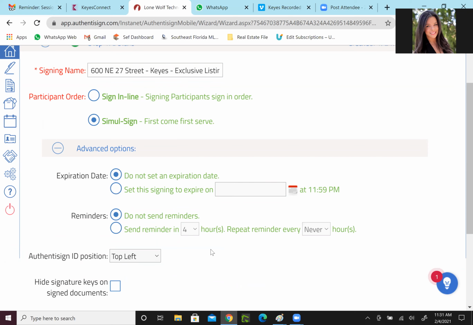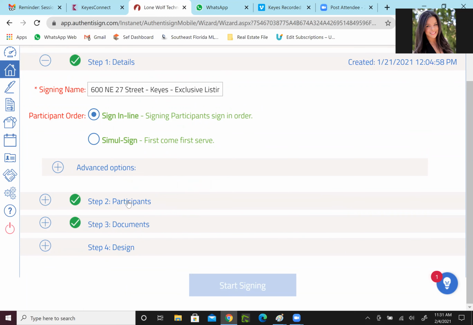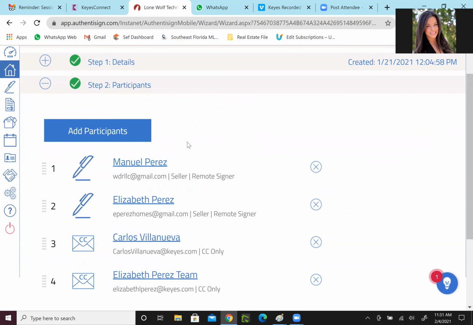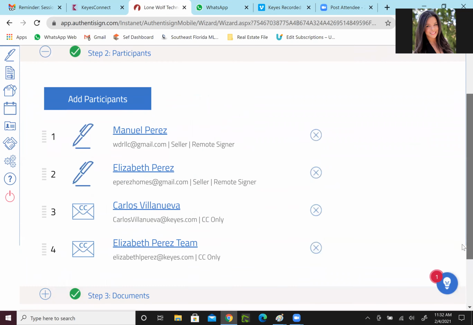So this is something very important if you don't have the time or you just want to forget about it and have it done. If not, just use the regular signing in line, and forget about the advanced. Then you go to the participants who are going to sign. The people that are going to sign are the sellers. Then you're going to have Carlos Villanueva. He could either sign or he could just get the CC, because normally Sureya, I don't know if she's going to do that or she wants us in the future to send it to him also, but Sureya normally sends it to him after she has reviewed everything. Then she sends it to him and signs.